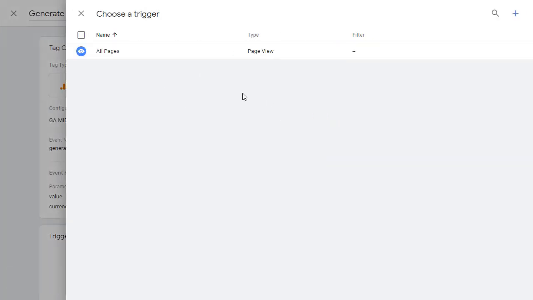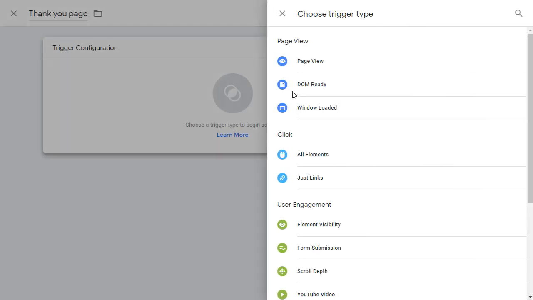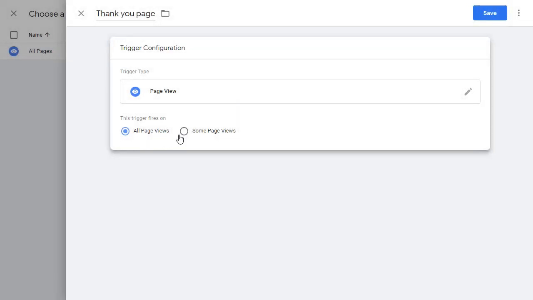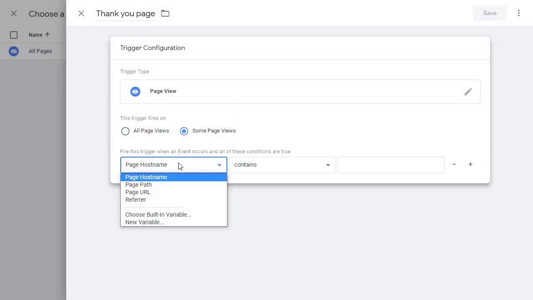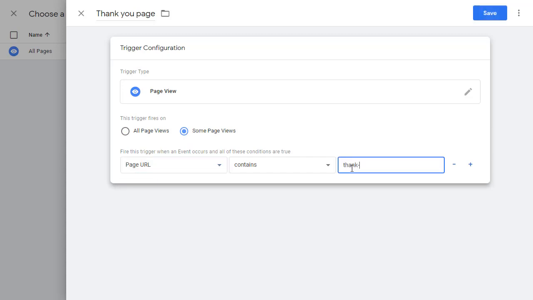This is where you define which page or action on your site will fire that generate lead event. Generally, this is going to be your thank you page. And I do have a page on the site called thank you when somebody tries to contact us. So I'm going to click on plus to add a new trigger, and this will be thank you page. Click in the middle, pick page view, and then some page view where page URL contains thank you.